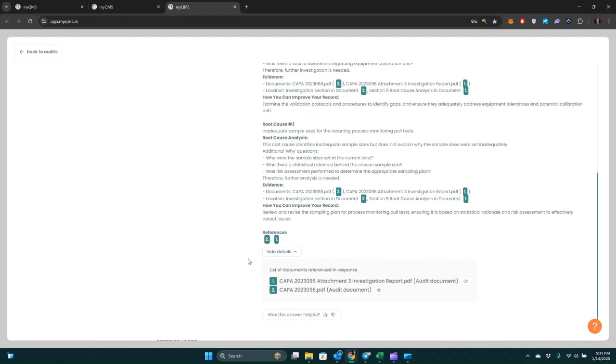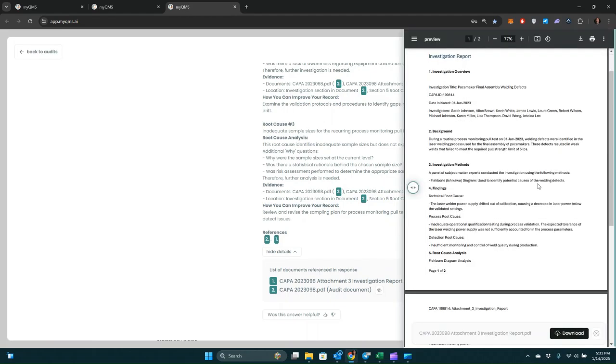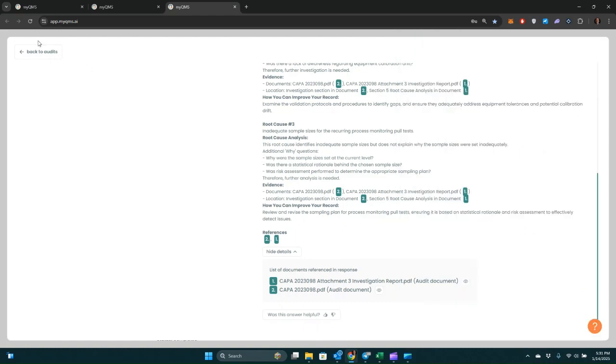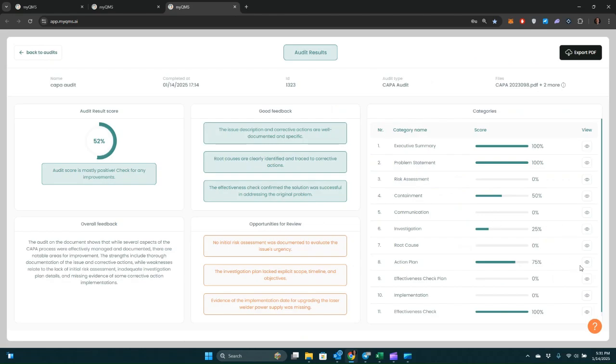As I mentioned before, it always gives you a reference to the documents that it reviewed to come up with these conclusions, which then enables the user to very quickly go through that specific documentation and understand how it came to those conclusions. It will also look at your action plan to make sure that it is sufficient, your effectiveness check, your implementation execution, and then your final effectiveness check execution as well. In this way, you can very quickly evaluate audits and evaluate records much more quickly and accurately than a human can do on their own.